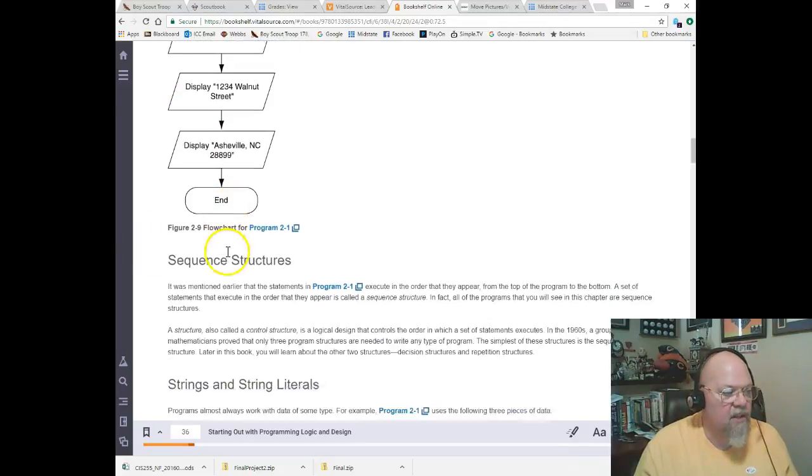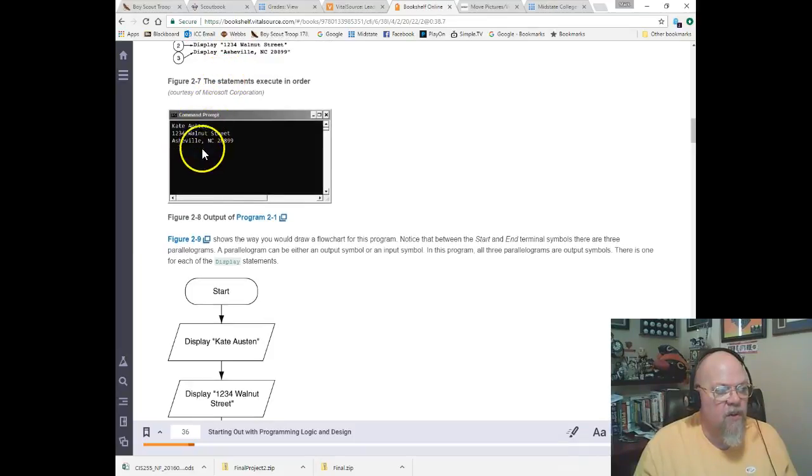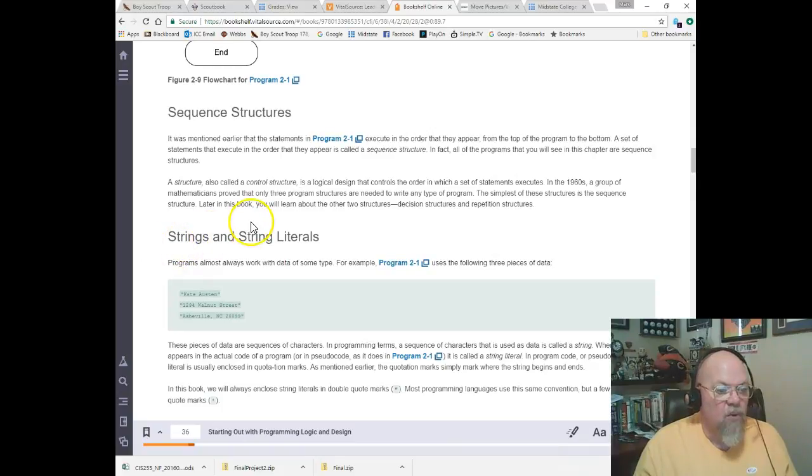So it will display it just like in this screen right here. When we write our code, that's exactly how it's going to execute, in a sequence structure.